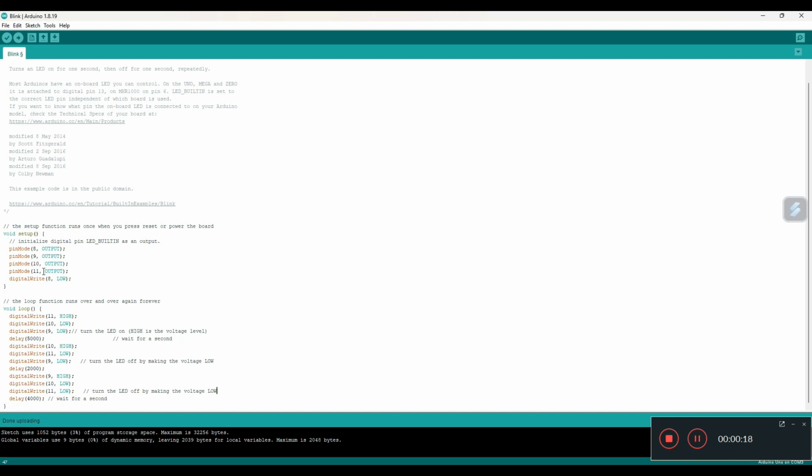So here you can see that I have 4 pins, 8, 9, 10 and 11. 8 is our common ground. So I have set it as low. All 4 pins are output in the setup. And the 8th pin which is connected to the ground is now low. So it will act as a 0 volt or ground.